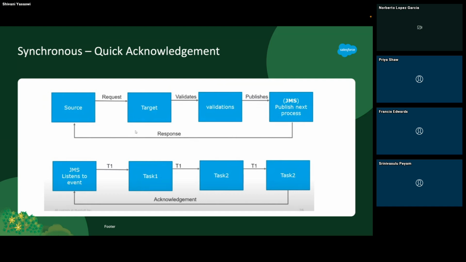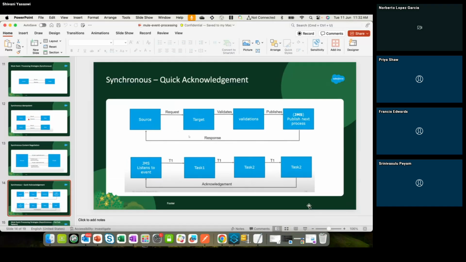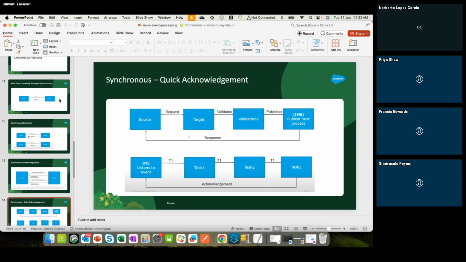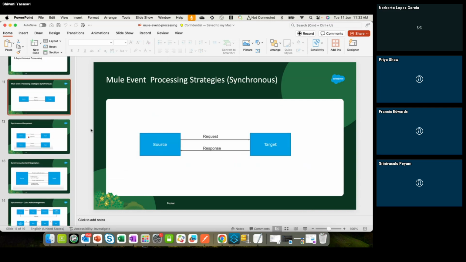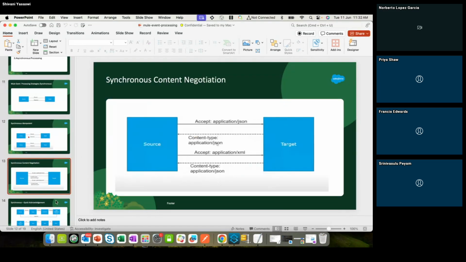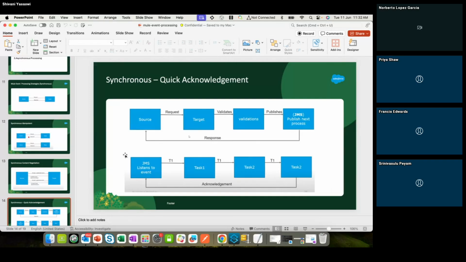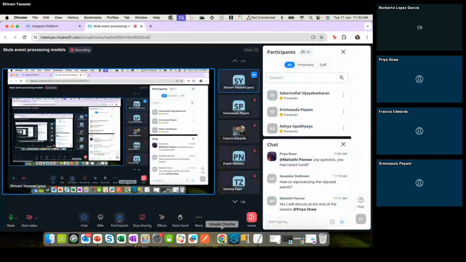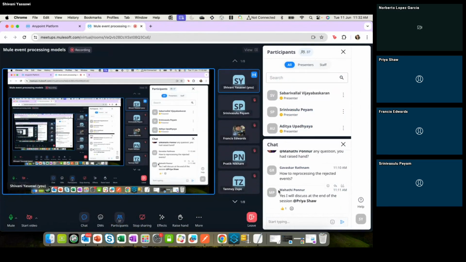So any questions till now? So we have discussed four Mule event processing strategies. The first one is the simple synchronous event processing strategy. Then we have discussed the idempotent event processing strategy, content negotiation, and quick acknowledgement. Any questions so far? Okay, yeah, we are good.